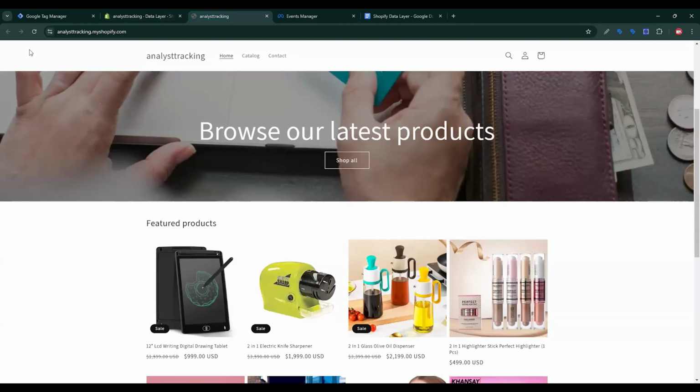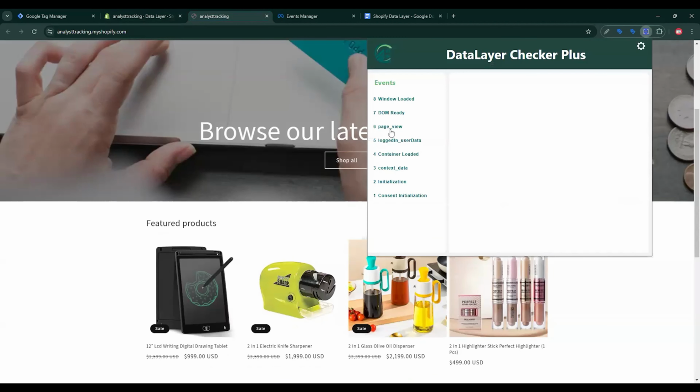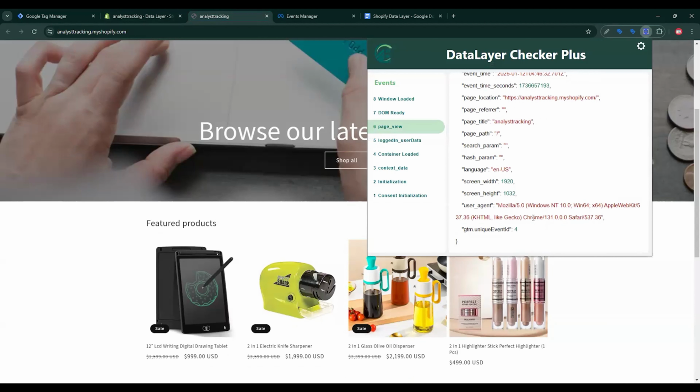Now I need to go to my website, then click reload again. If I click data layer checker, we will see our data layer is enabled.